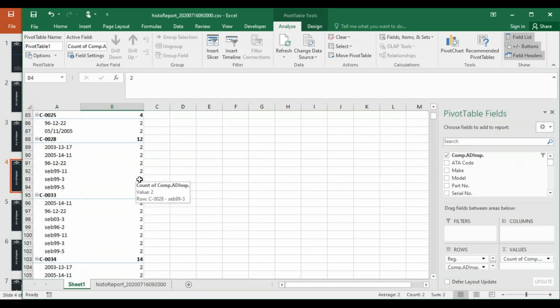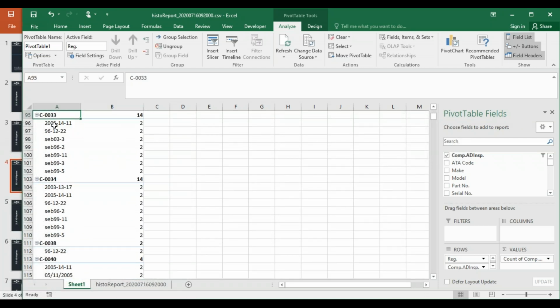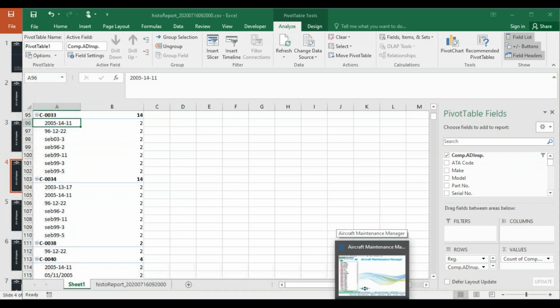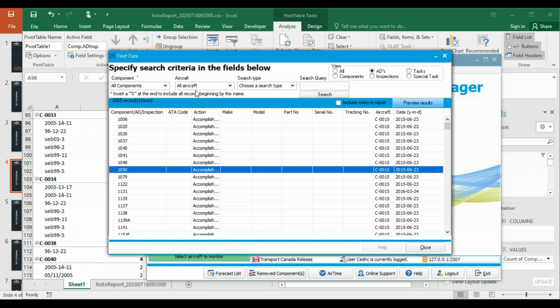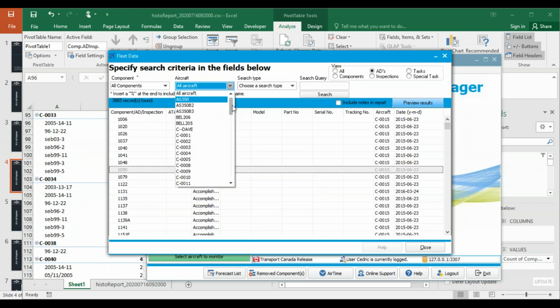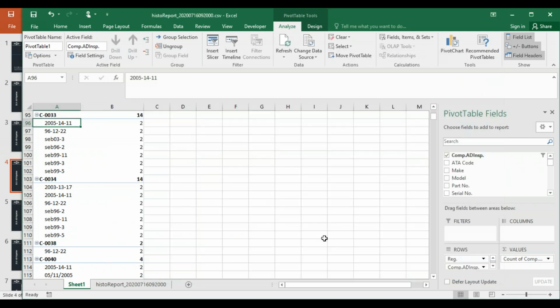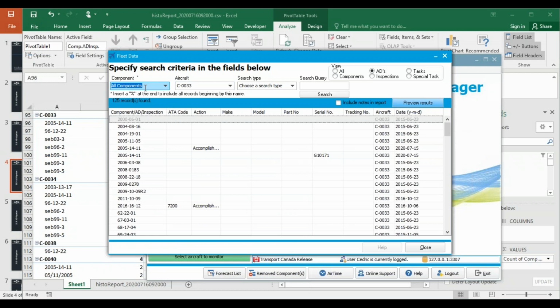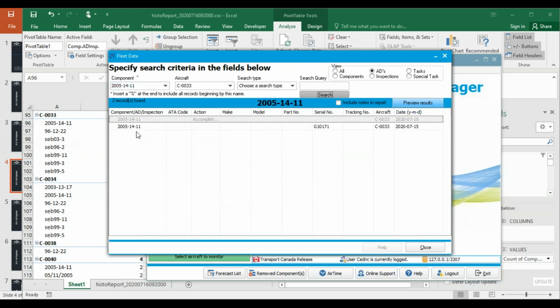So for example, if I have a look at this aircraft C-33, I can see that I have 2 times the AD 2005-14-11. So now I can have a look at it in the system. And so I can filter on my aircraft C-33, and then look for that AD 2005-14-11 and search. So right there, I see 2 times the same AD.